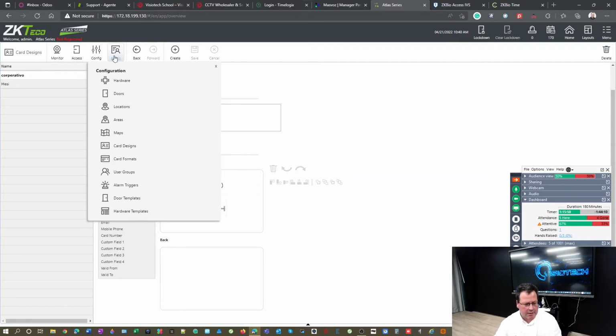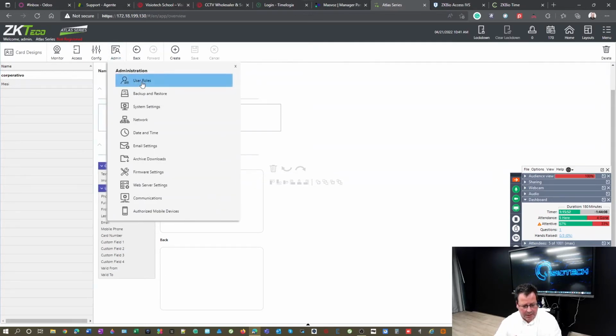Let me see. Let me go over the last part. Okay, user roles, backup, system settings, network settings, time, date, email settings. Very, very useful. If you want to create reports, if you install this on a server, and you want to have a daily report, a weekly report sent to the board members or to HR to create the payrolls and all those kind of functions. It's very useful. Okay, firmware settings, web server settings, communications, and authorize mobile devices.